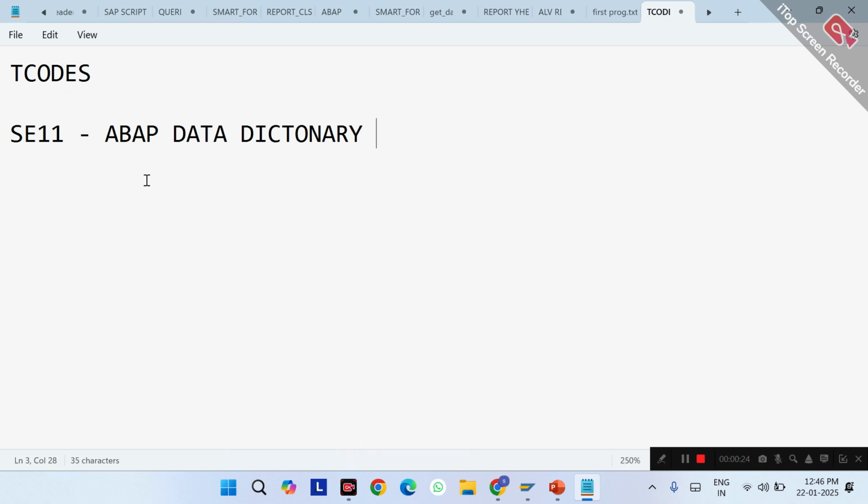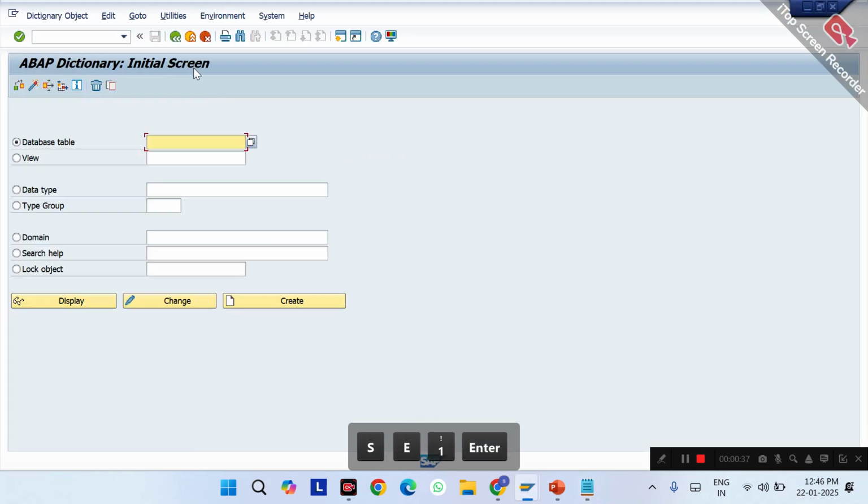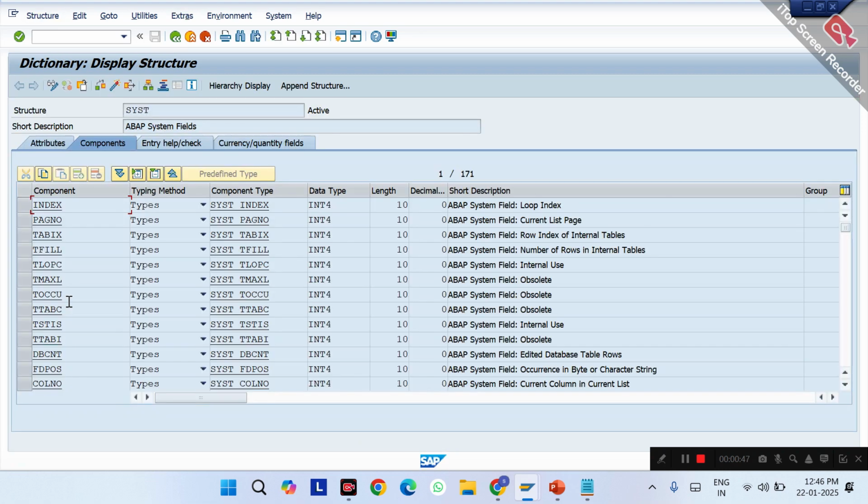In our book, on the first or second page, you can write all the T codes. Whatever new T codes come, you have to note down. So this T code is for the ABAP dictionary. Enter the transaction code, and you will navigate in this window. Write SYST. This is a predefined, standard structure where all the ABAP system fields are located.